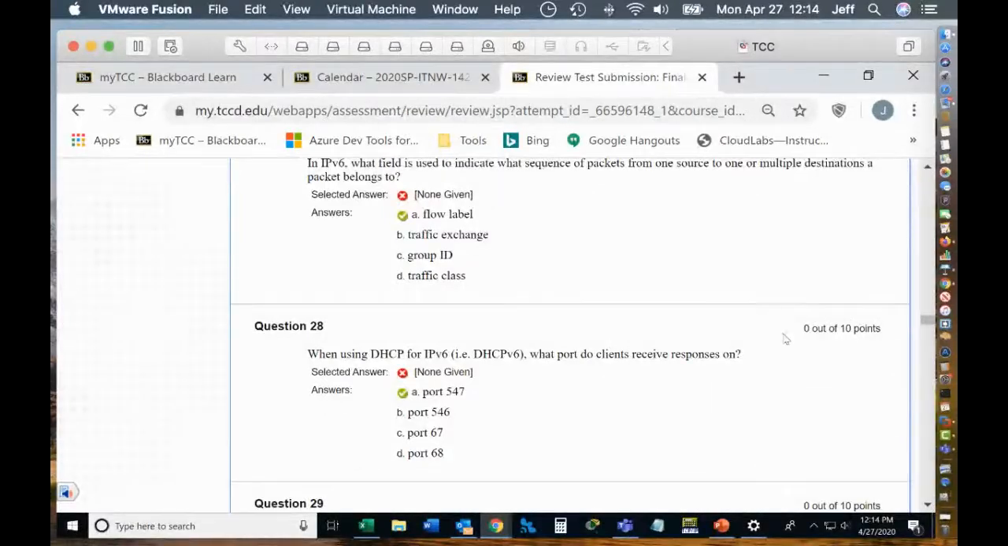In IPv6, what field is used to indicate what sequence of packets from one source to one or multiple destinations a packet belongs to? That's our flow label. It indicates the sequence of packets from one source to one or multiple destinations. It's our flow label.